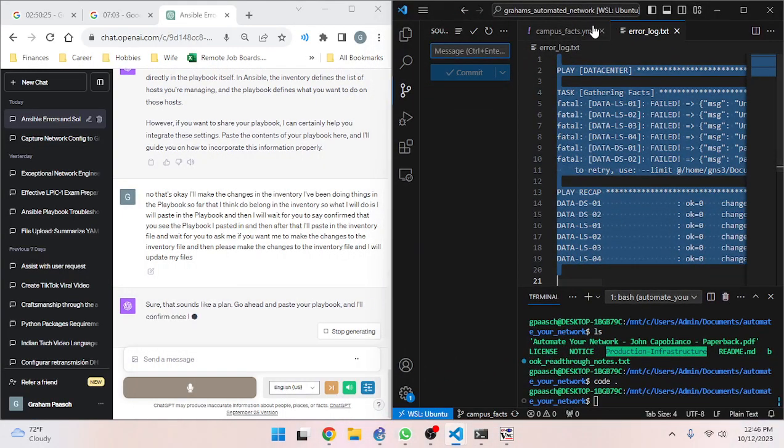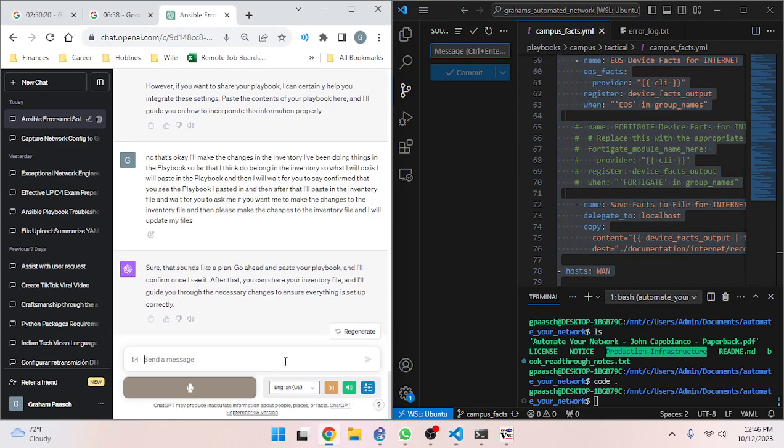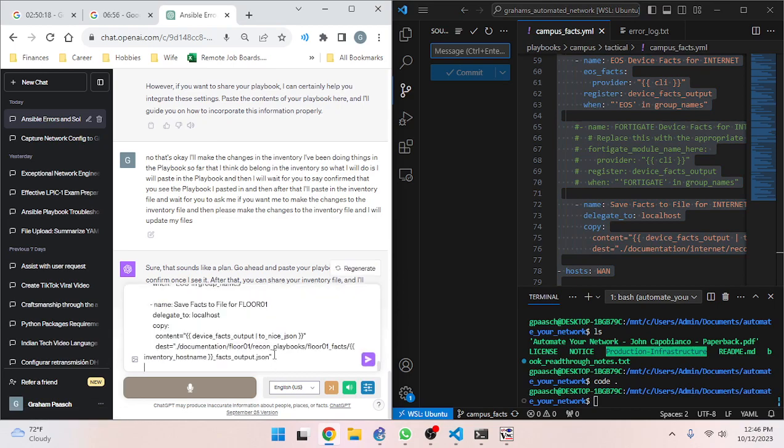Sure, that sounds like a plan. Go ahead and paste your playbook, and I'll confirm once I see it. After that, you can share your inventory file, and I'll guide you through the necessary changes to ensure everything is set up correctly.